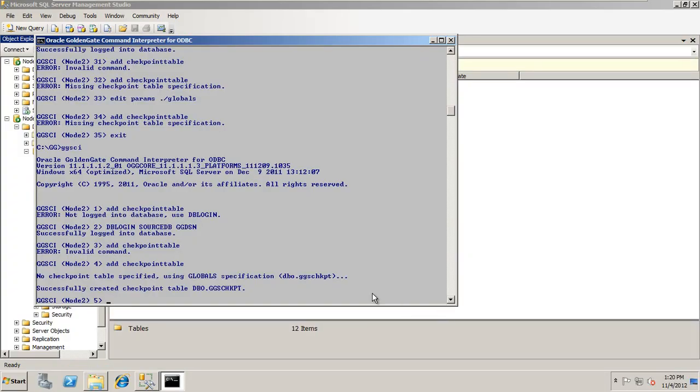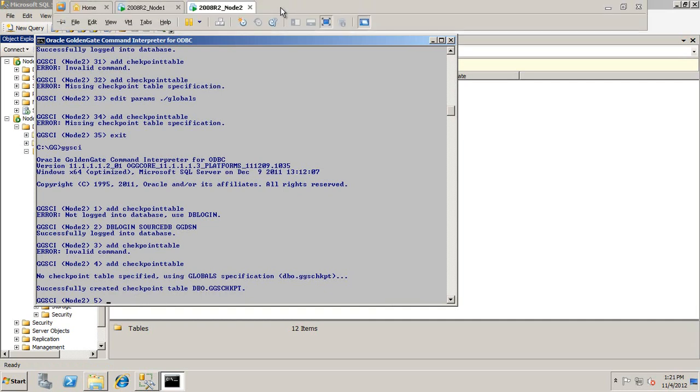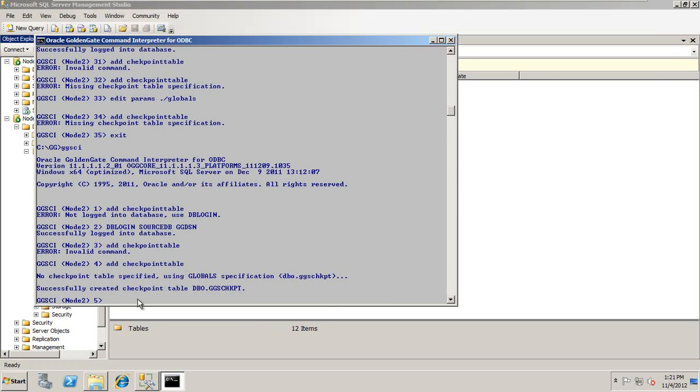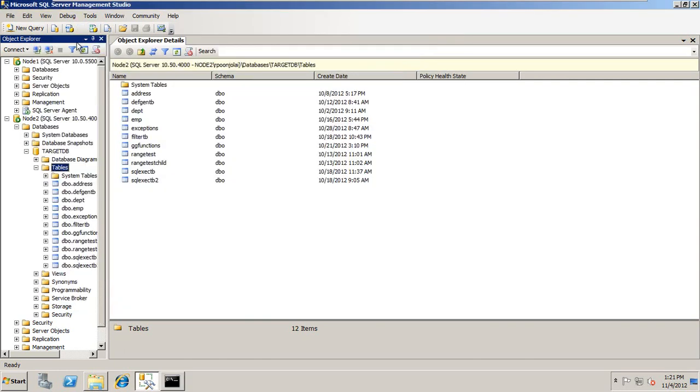There are small things, it's tough to remember and do. That's why I document whatever the nitty-gritty information is. Okay, so now we have created the checkpoint table. Now we are effectively using the checkpoint table. So now when I add the replicats, it is going to use the checkpoint table.